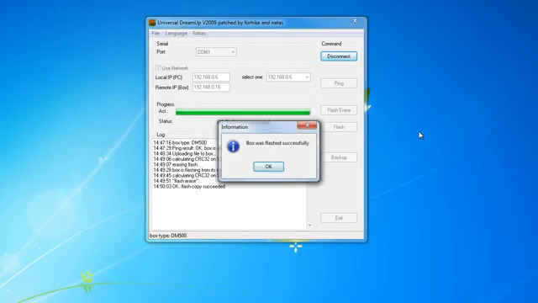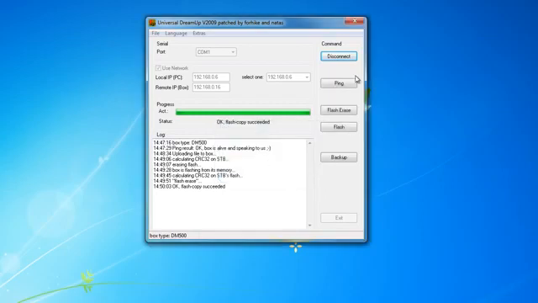As you can see, DreamUp has now successfully flashed the new image to the box. Click OK and then disconnect. Now, disconnect power from your DreamBox to reboot the DreamBox, and it should now be ready to use.